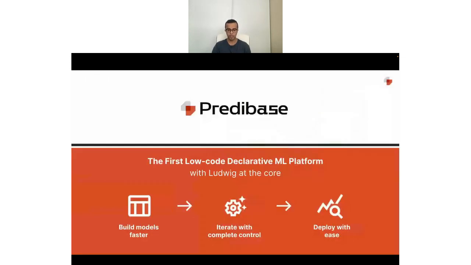Cool. So with this in mind, we've built Predibase as a managed Ludwig platform. And what that means is that it's the first low-code declarative ML platform with Ludwig at its core, designed to help you go from data to deployment, allowing you to build models faster, iterate with complete control and flexibility, and then ultimately deploy those models to see real business value.